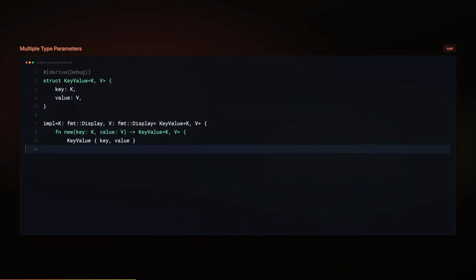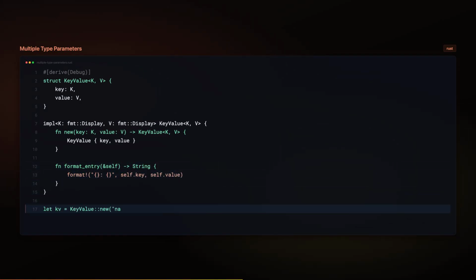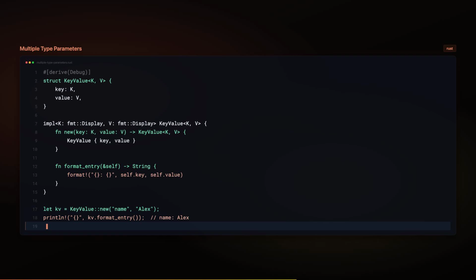You can use multiple generic type parameters separated by commas. A KeyValue struct with K and V parameters lets the key and value be different types. You can have a string key with an integer value or any other combination. Each parameter can have its own trait bounds.